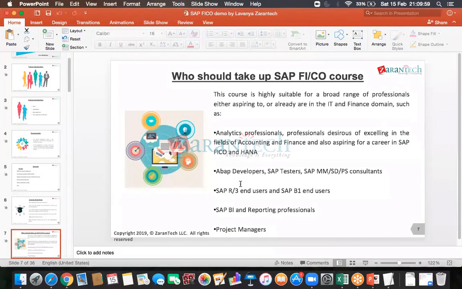So all the SAP R3 and SAP B1 end users can take up this course. Not only these people, but even the consultants who are working on other modules like SAP MM, SD consultants can also take up this course. And apart from that, SAP testers, the ones who are working in a testing project.